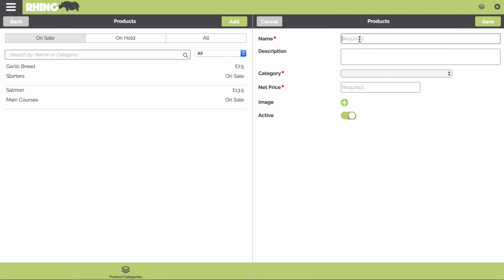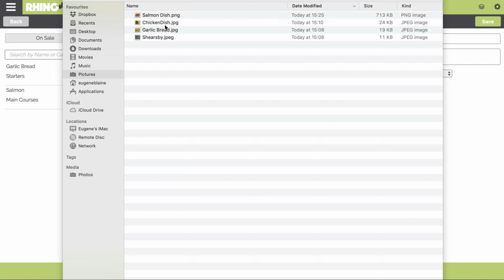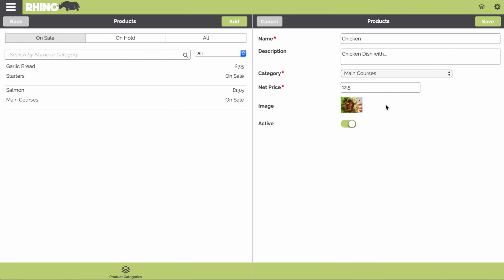Click add, and this is a chicken dish. You'd input a full description. It's going to be a main course, and we charge £12.50 for that. And then we just upload the image. Now, if you're doing this on your phone, everything that I'm doing here, you can also do on your phone. So you could take a photograph. If you click on this, you can take a photograph of the dish instead of uploading an image.